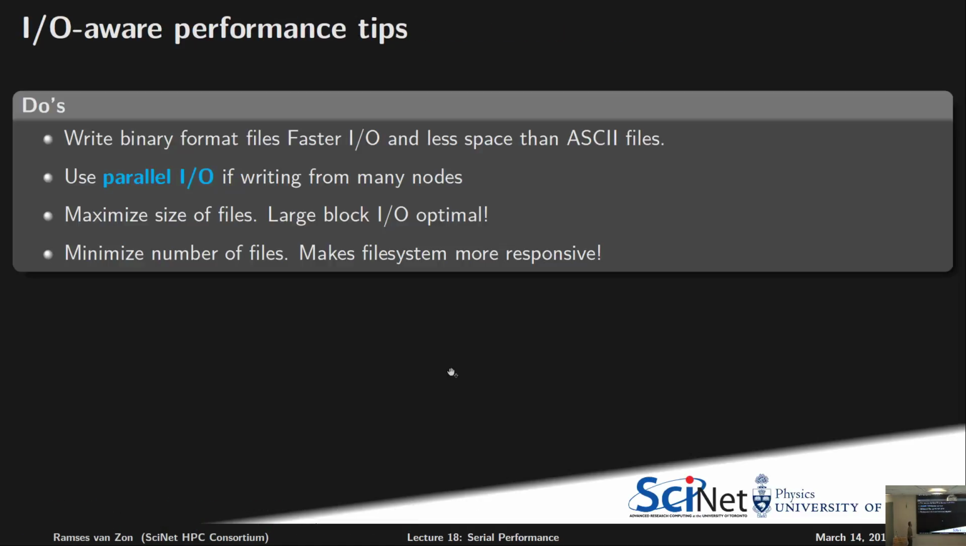So here are some tips on doing that. One immediate tip is to use the right format. If you write in ASCII, and we've done that in the examples, it's slow. And I'll show you some numbers as to why it's slow. You want to use binary formats. It's a native format in which the file system stores things.